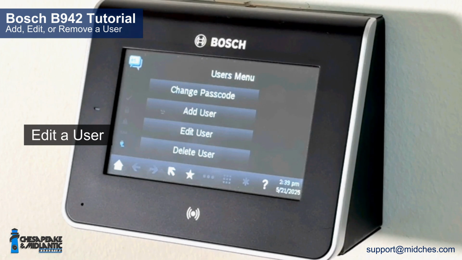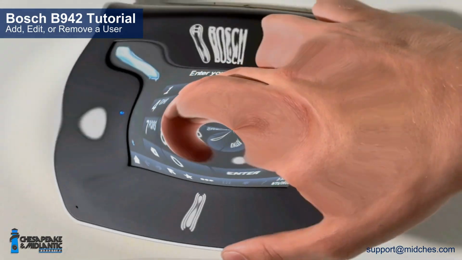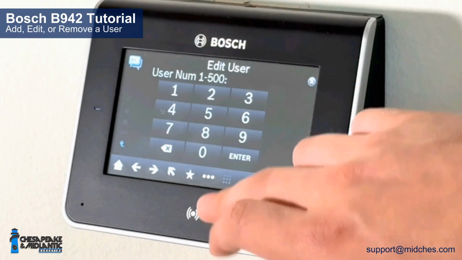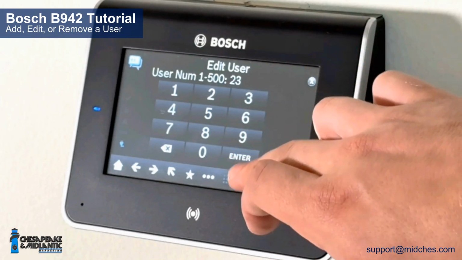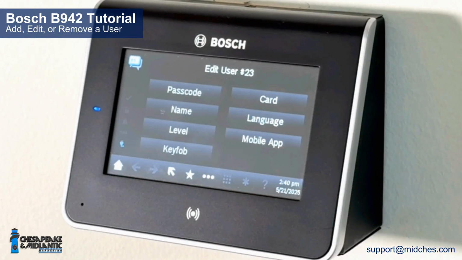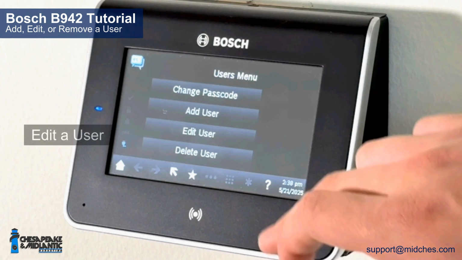Edit an existing user. Tap Edit User. The screen is going to prompt you for an administrator level passcode. Enter your administrator passcode. Enter the user number. In this example, we are entering number 23. Tap Enter. Verify the user number and name. Tap Continue. The screen then displays all of the Edit User options so that you can edit settings for this user. Tap the upward arrow to bring you back to the Edit User menu. Tap the upward arrow again to bring you back to the Users menu.